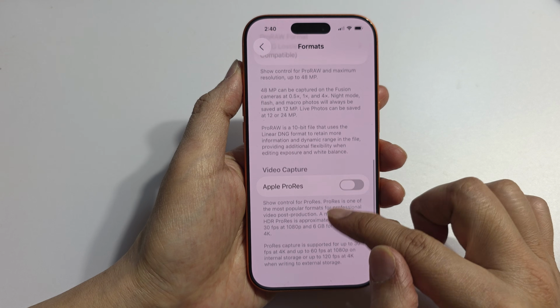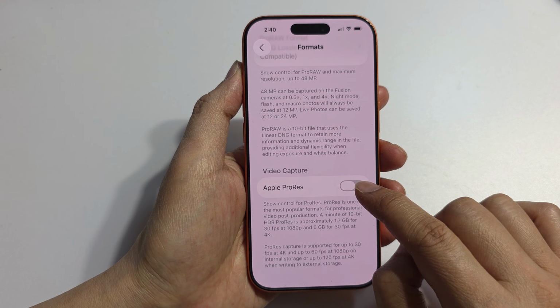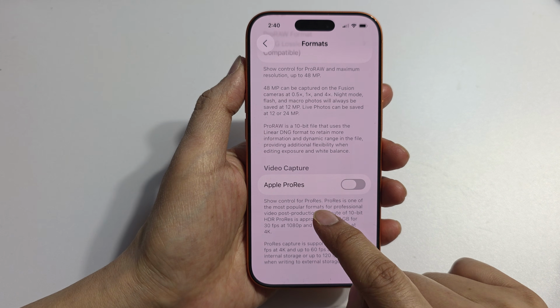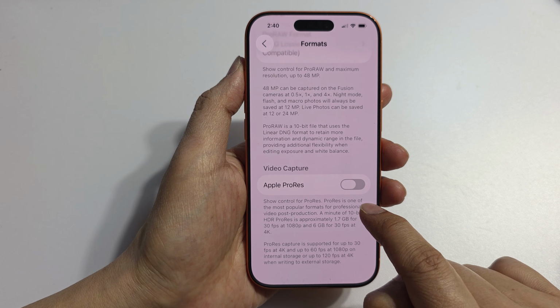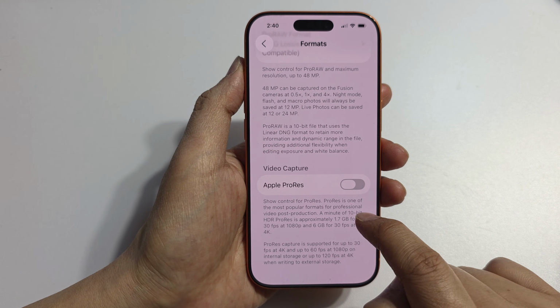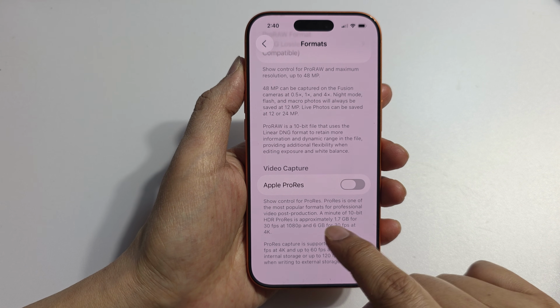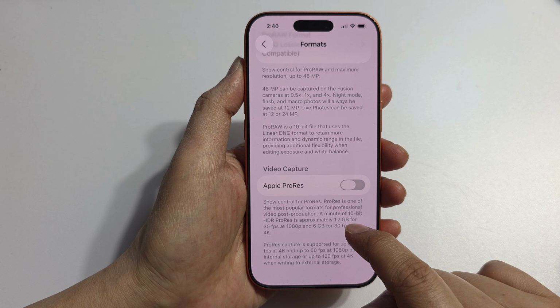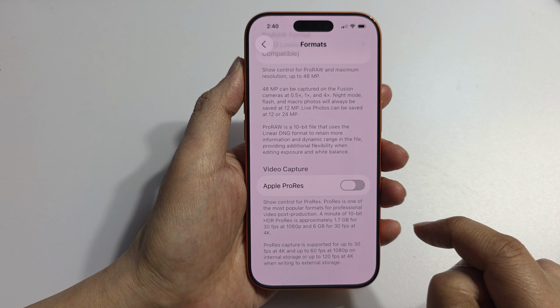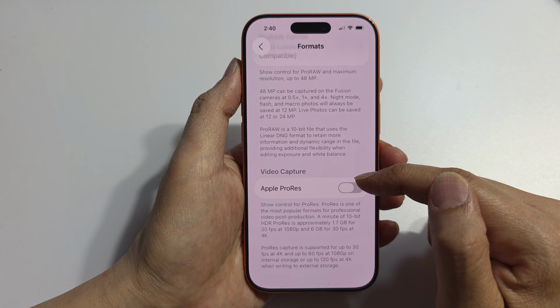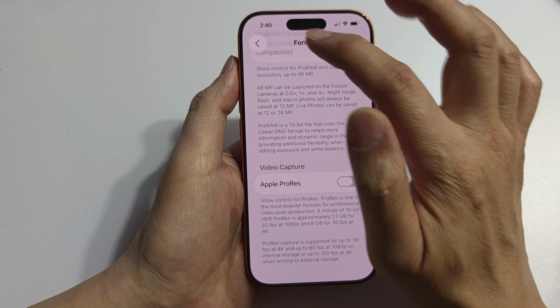Okay, so if we go further down, we got the video capture output ProRes. Show control for ProRes. ProRes is one of the most popular formats for professional video post-production. A minute of 10 bits HDR ProRes is approximately 1.7 gigabyte. So you can turn it on if you want to perform some professional editing.